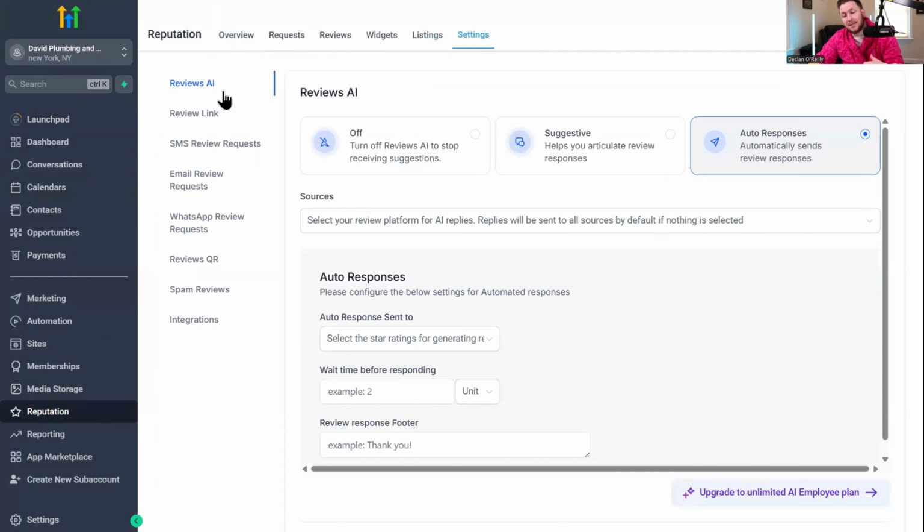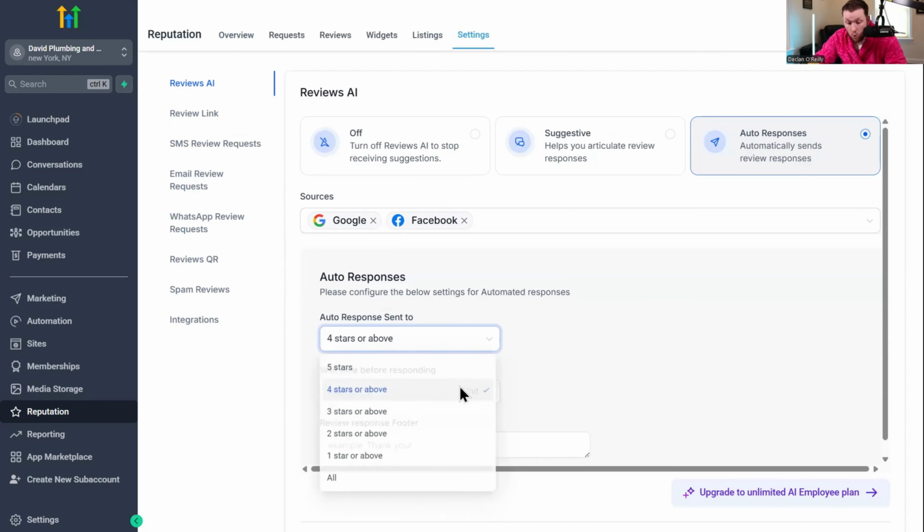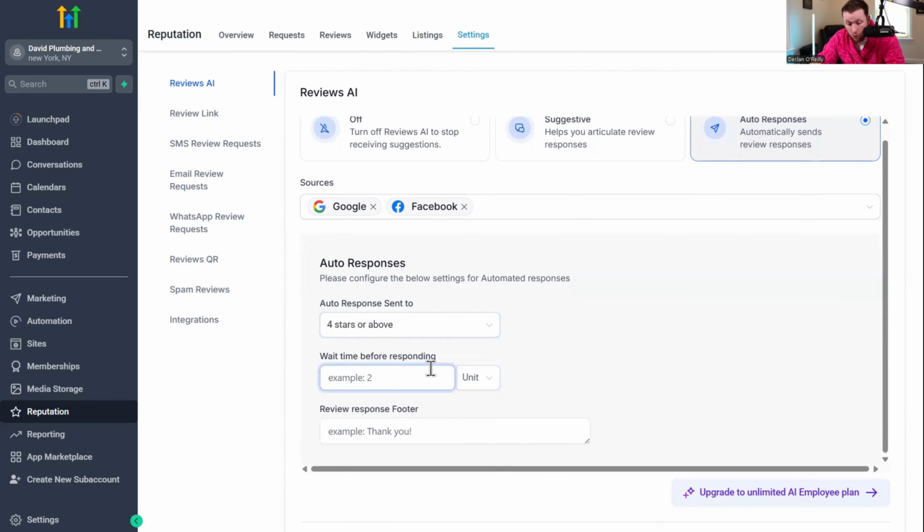So the first thing is you're going to want to turn on reviews AI if they've been responding. If they haven't, don't. So if they already have reviews and they've been responding, you're going to come right in here and click auto response. You're going to pick both of the sources very simply like that, 4 stars and above. Wait time, you're going to do 1 hour, or 30 minutes to 15 minutes. You don't really need to have a response on the footer, and then you just click save down here and you're done. So step number 1, done.